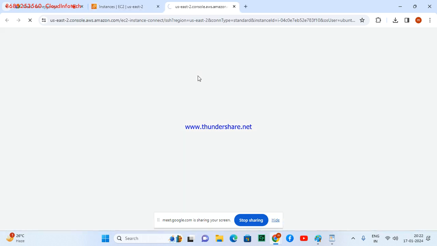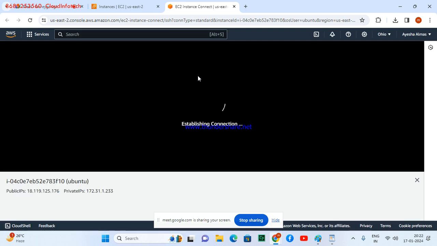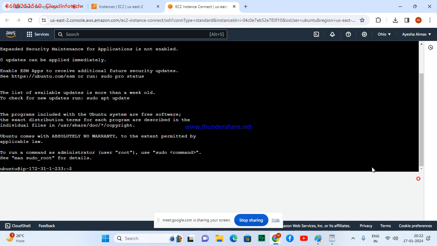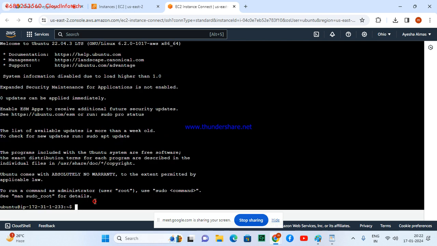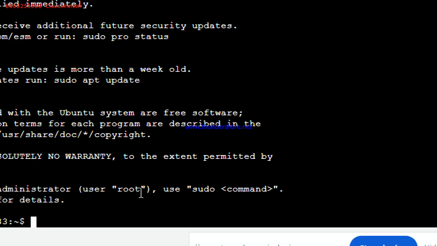So I'm connecting here. Launching and connecting is the same procedure as what I did earlier. Yes, it's able to connect here now. And it's saying something here: to run command as administrator, user root. That means default, basically, you can see any Linux. We have done Linux, right? Sudo user, regular user, root user. We know that root user is the administrator.